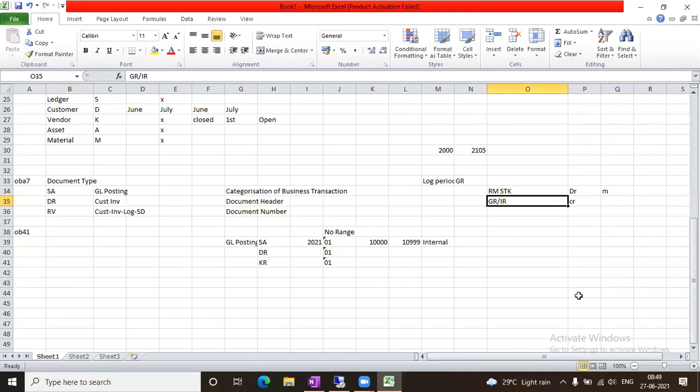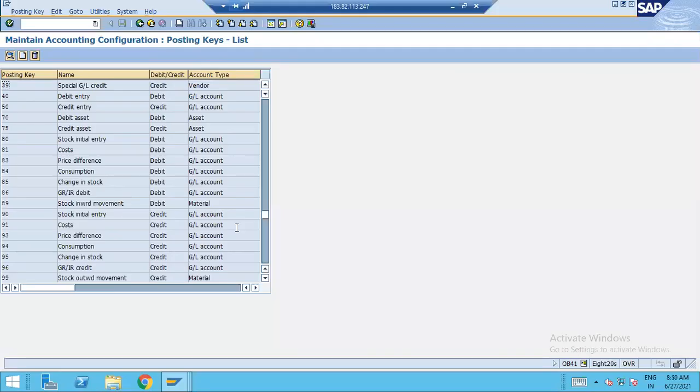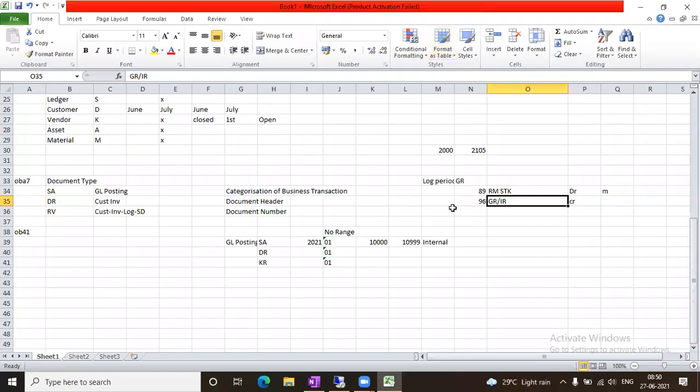No one is going to post this entry. This is not a manual entry. It will be automatically posted in the system. So there we need to specify the posting key along with your posting rule. What posting key are we going to use? It is material, so it is 89. This one is not GL. It is related to GRIR, so it should be 96. It is already there. We just pick from this list and apply it in our configuration. So 89 stock will be debit and 96 GRIR credit, so that along with your rule, these posting keys will be used.